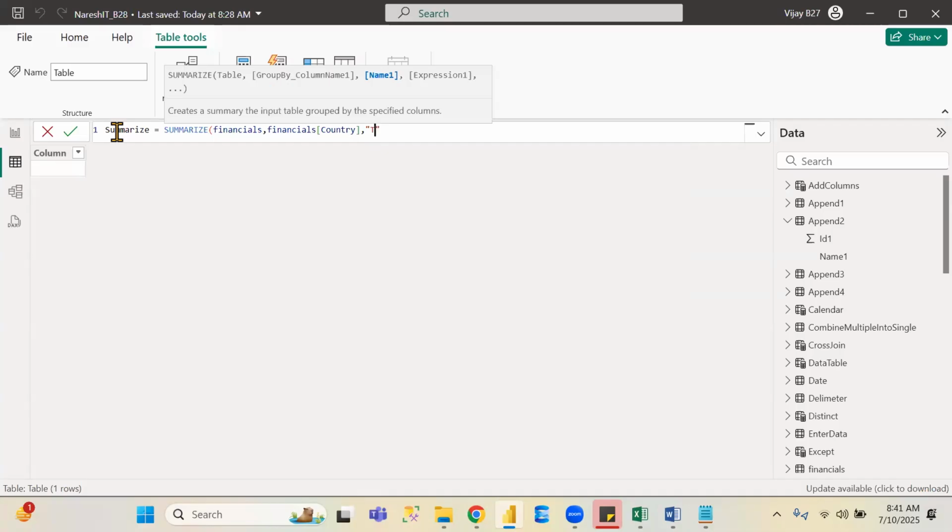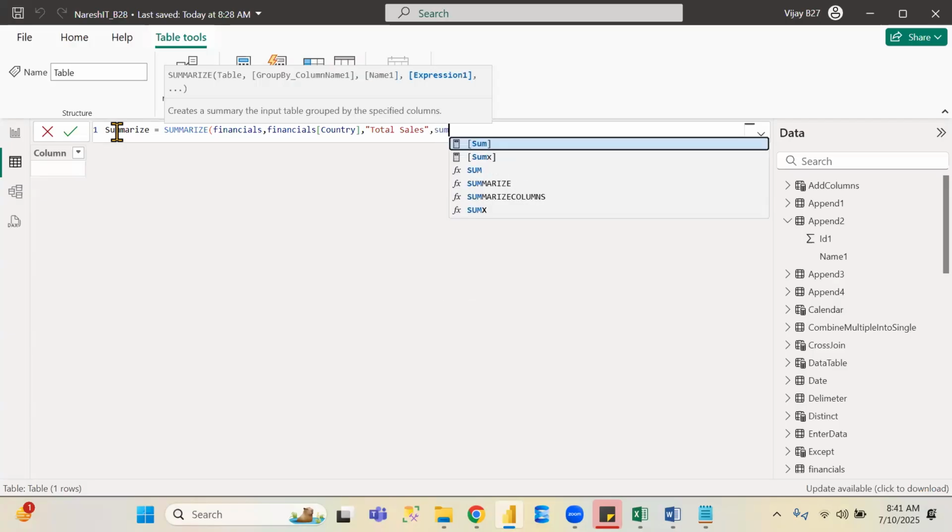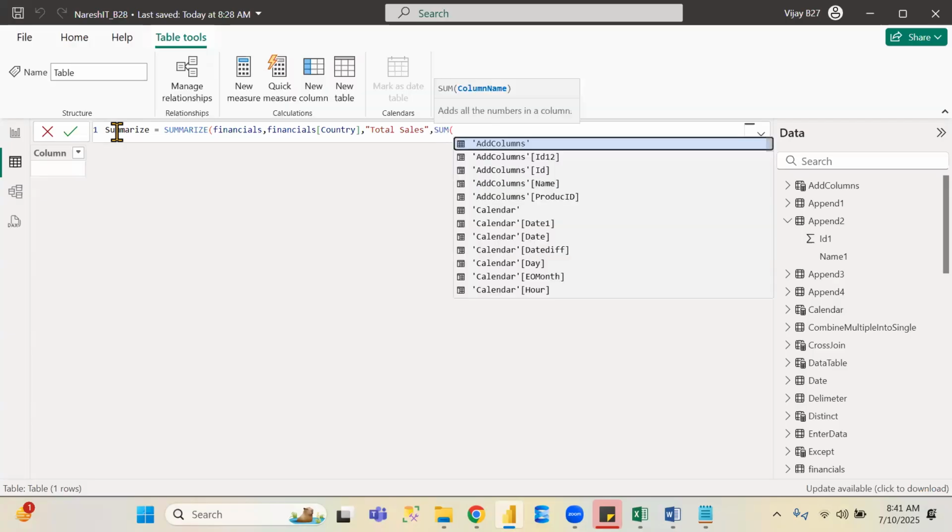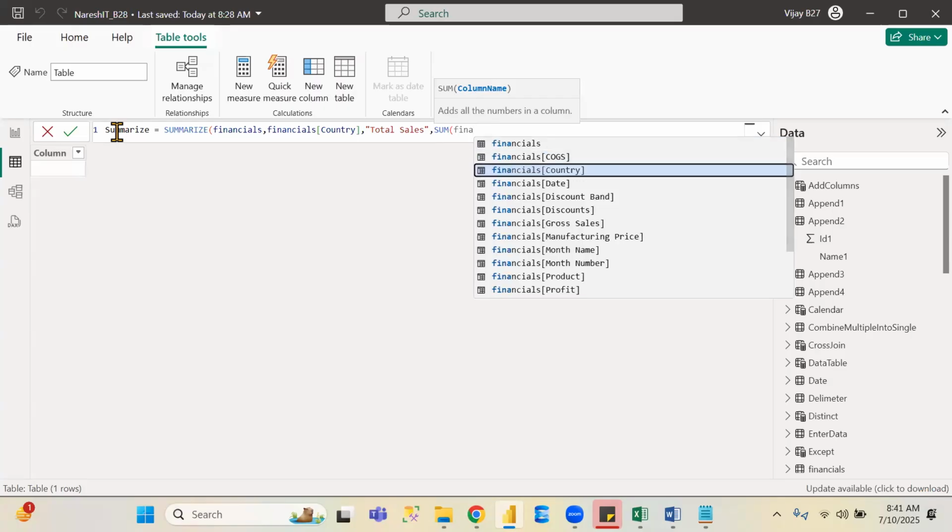Suppose, for example, I'm giving a column name called Total Sales. Did you see in Transform Data also, when you give an aggregation, first you give a new column name, and then you take an aggregation operation and select the column on which you want to perform the aggregation. Total Sales, comma. After that, SUM of Financial.